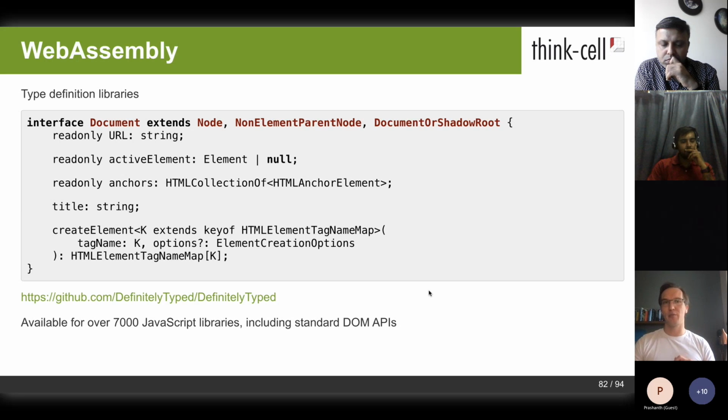And those type definition libraries are not only available for the built-in standard JavaScript libraries, but there's a GitHub repository of community-written TypeScript interface definitions for by now over 7,000 JavaScript libraries. And that includes many popular JavaScript libraries like Angular, Bootstrap, and Tableau.com in our case. So you can talk in a type-safe way with all of these JavaScript libraries.